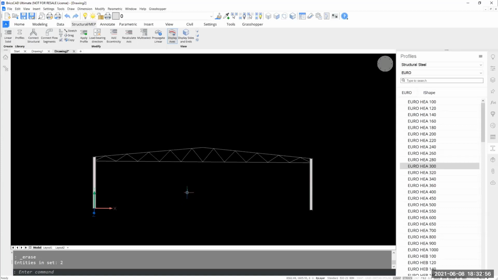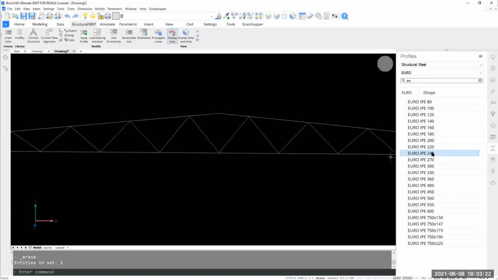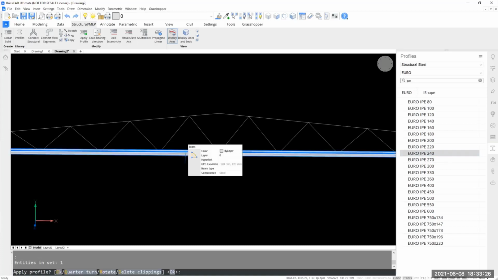When we've got our truss, now we can start to apply the different shapes. For that, we're going to use, let's see, what do we want to use here? We want the IPE 240. So in the search bar up here, you can just type IPE, select 240, and we want that on the bottom truss. So you're going to drag that right on top of that line.